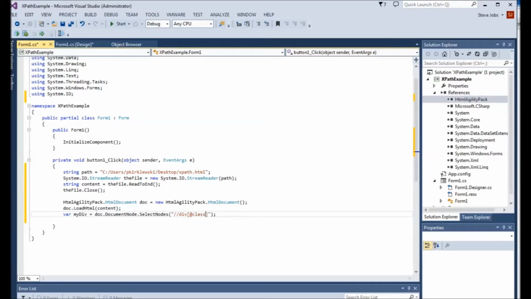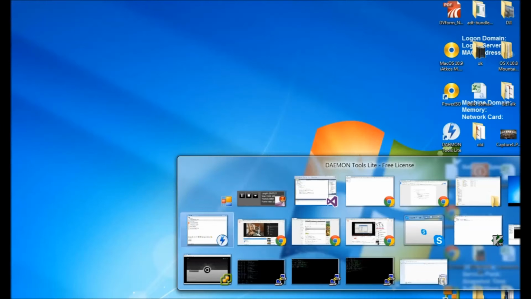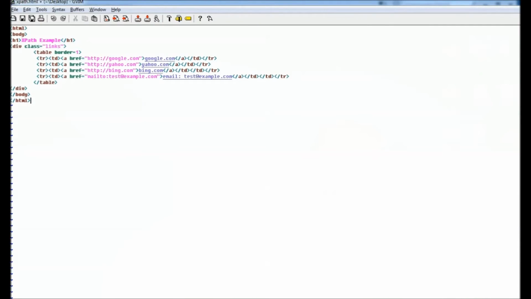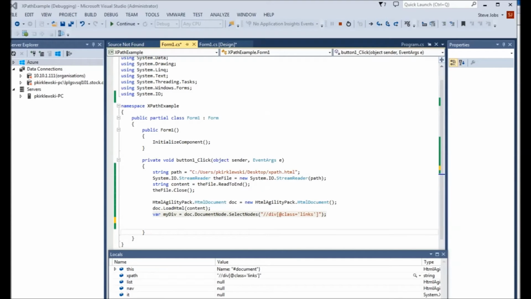Our HTML document contains a div which is identified by the class name. In this case, the class name is links. And let's see that that's the case. Clearly, our document contains a single div which class name is links. I forgot we also need to add the reference to system.xml, so that's fixed right now.